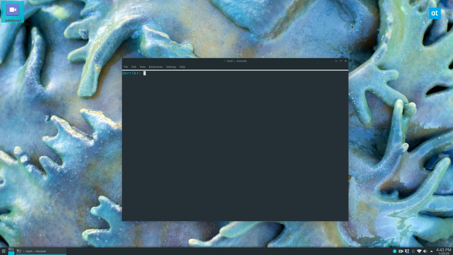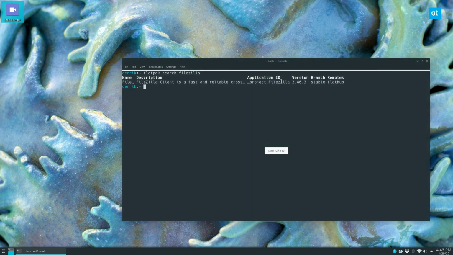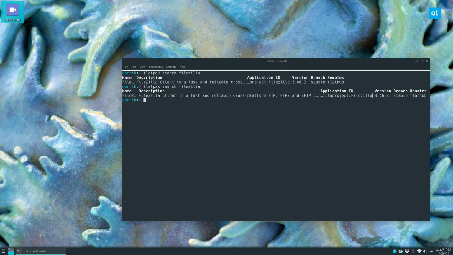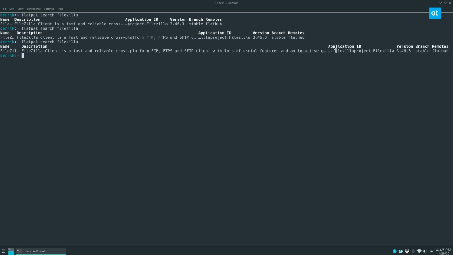So if you want to get FileZilla installed, there are a lot of different ways. In this video, we're going to cover the Flatpak version. So make sure you have Flatpak installed. And once you do, you can do flatpak search FileZilla. Now we can see if we maximize this, run it again because it cut it off. We can copy the application ID one more time. Application ID is pretty long.